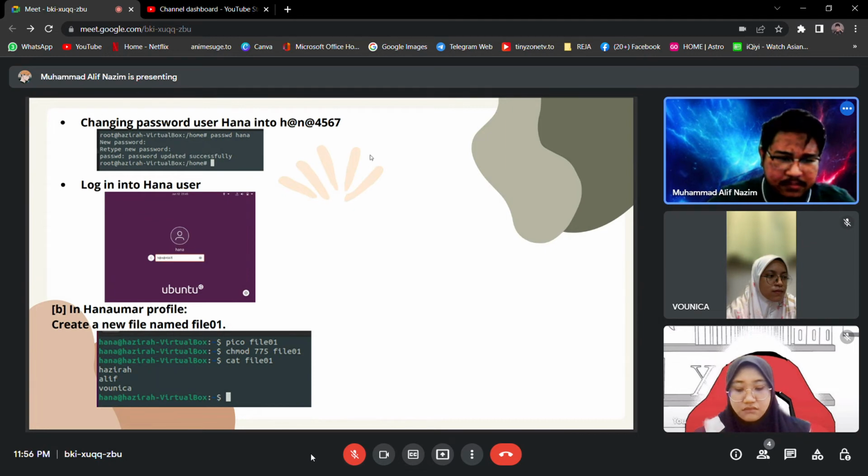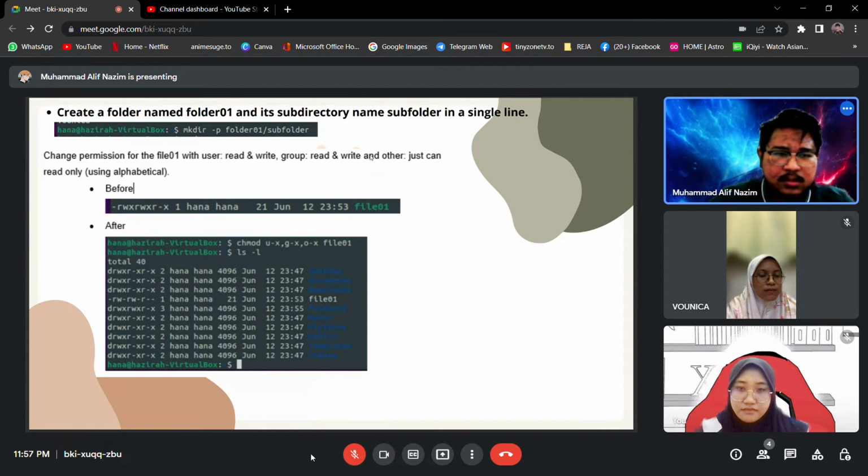To log in, enter the new password for Hana Umar and create a new file named 501. Use pico 501, chmod for 501, and cat the file to see the content inside. Create a folder named folder01 and its subdirectory named subfolder in a single line. Use the command mkdir -p folder1/subfolder.